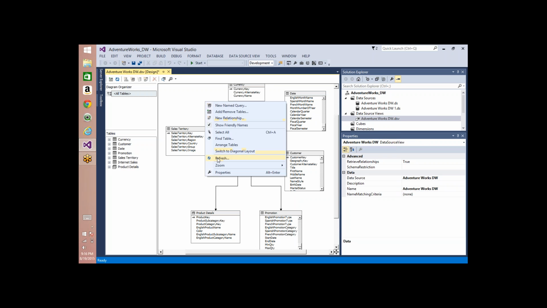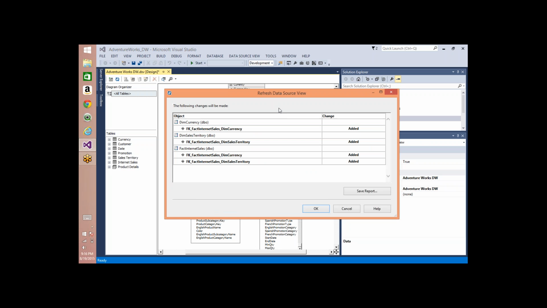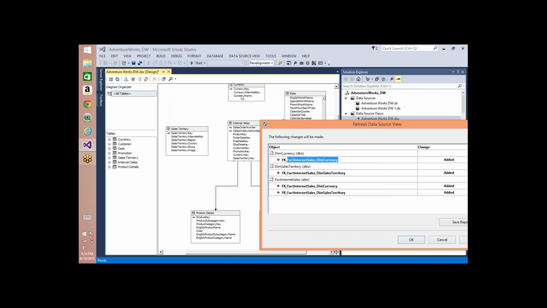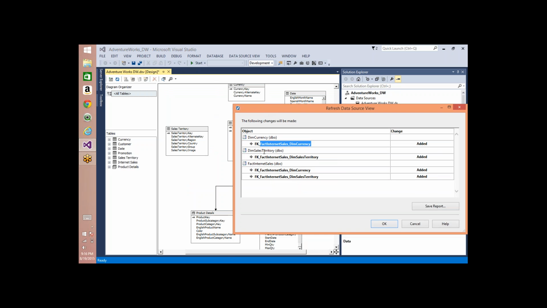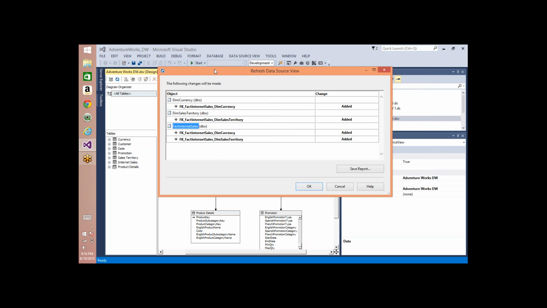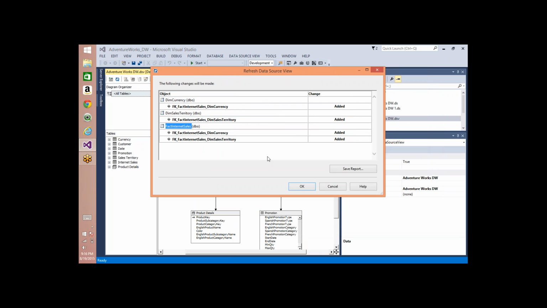If I click on refresh, it will take these tables to the database, check and compare. Okay, dim currency has a relationship added in the database which is not available in the data source view. That means this relationship is there in the database but not here. The second is dim sales territory, which has a relationship but it is not here. And the third is fact internet sales, which has a relationship in the database but not here.